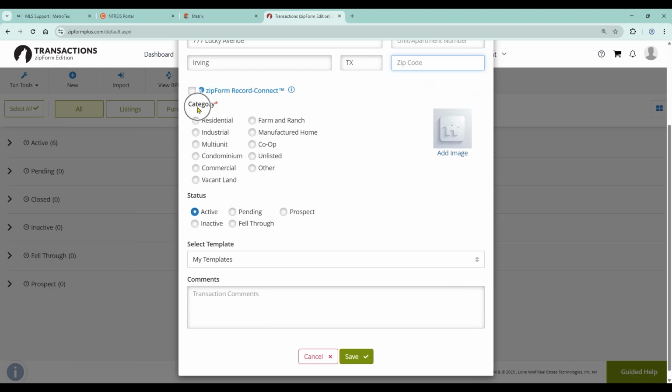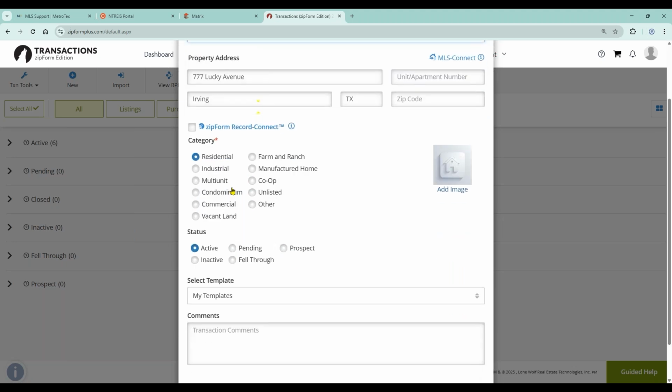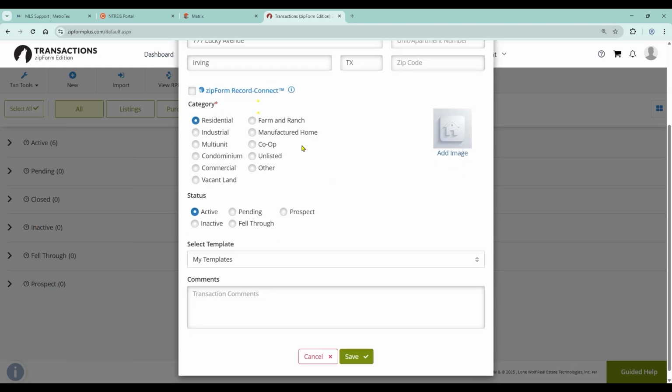Next is my category. This is required. We will go ahead and select residential on this. But look at the other options you have. You're not limited to residential. It's just the majority of what we handle in MLS. You also have a status. If you are going straight into pending or anything like that, you can switch statuses here. I'm just going to leave this on active.